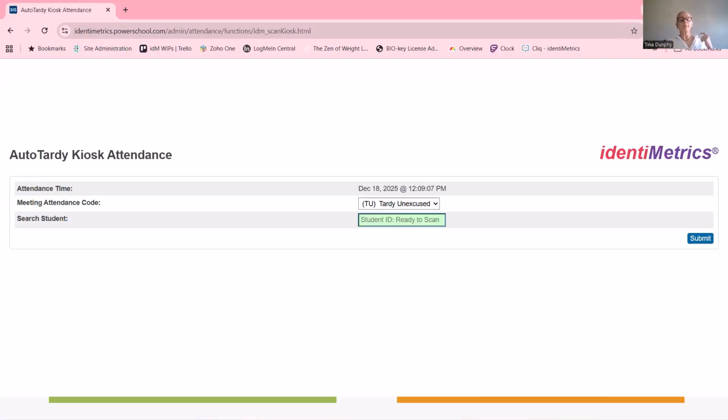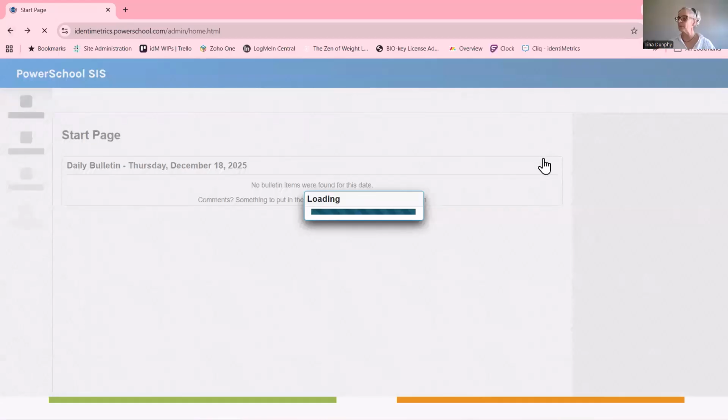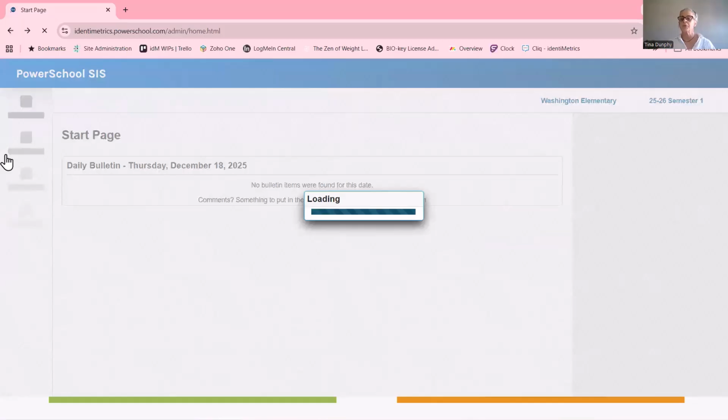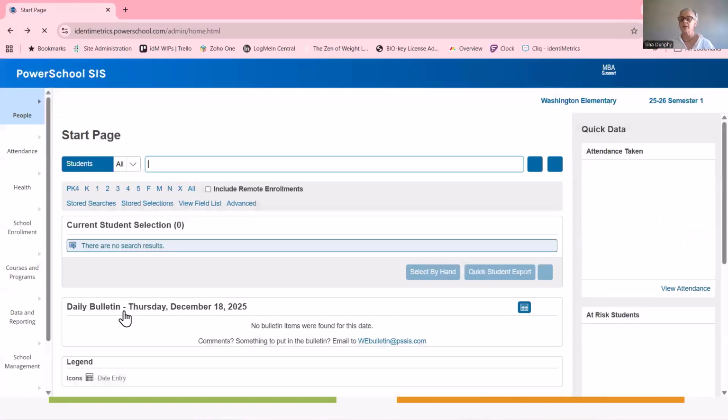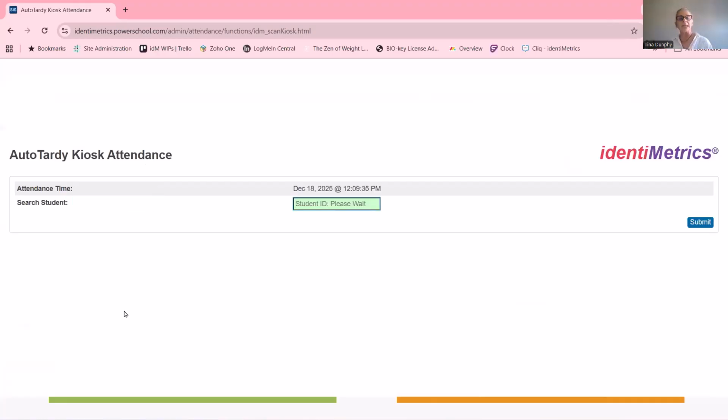Okay, now I'd like to talk about another way that you can use kiosk mode, which is for non-attendance related situations. I'm just going to move over to another school in Apple Grove. I'm going to go to Washington Elementary, and let's get positioned here. I'm going to navigate to my kiosk attendance page for this particular demonstration. So kiosk mode can be used for non-attendance related situations. So what does that mean?